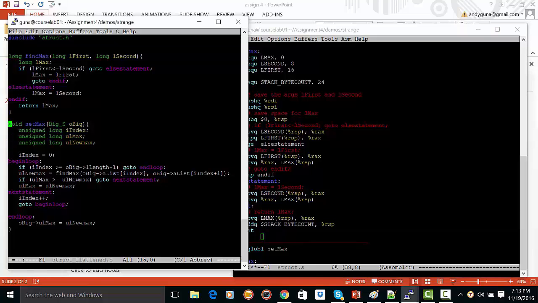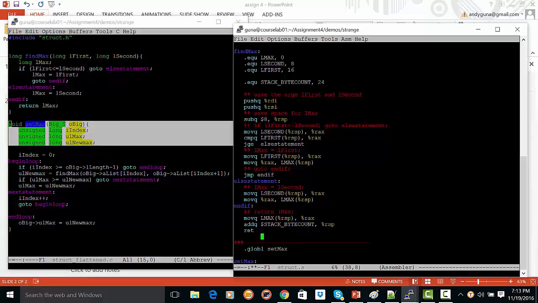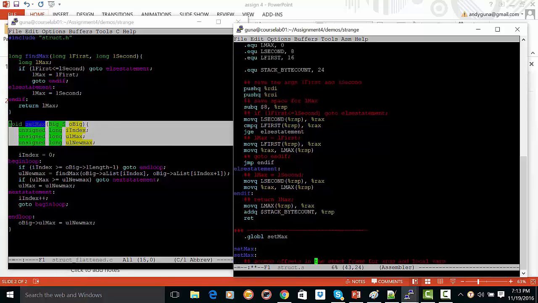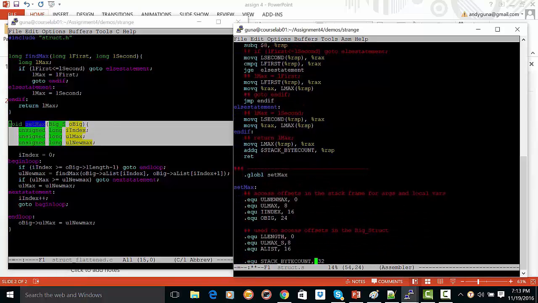And let's take a look at the more challenging function, which is the setMax function. So this is given here. And if you look at the setMax function, again, I'm writing the code for that. Same thing, I'm going to use symbolic names, same as this. I'm going to use capital letters, so I don't have to worry about whether it's lowercase or uppercase.